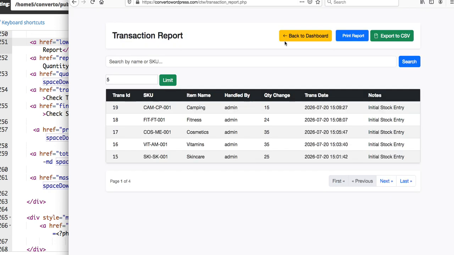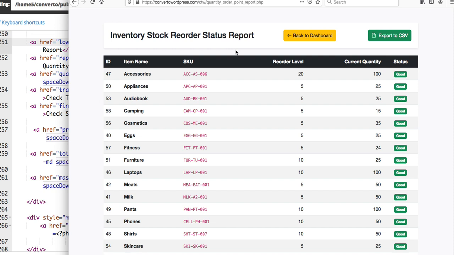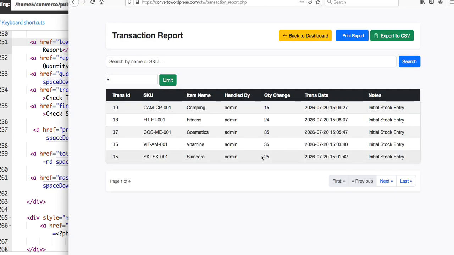Then you have your transaction check. Every time you do something like delete or update or whatever, it's going to give you a transaction. Or if you change the quantity, let me go to the top for a second. Right now it's camping. What's camping at? Right here, so it's 5 and you've got 15. So if it gets to a certain point, it'll tell you what the story is here.